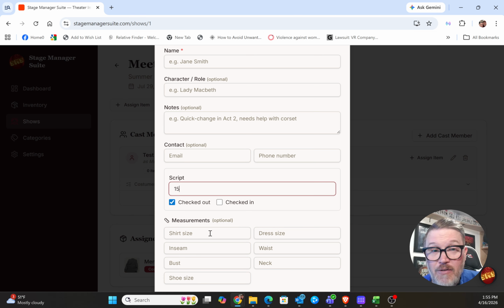You can put all of your measurements in there, and it doesn't have every single measurement, but it has the important ones. Again, let me know in the comments if you think there are measurements that I should add to this, and then you can save that cast member.